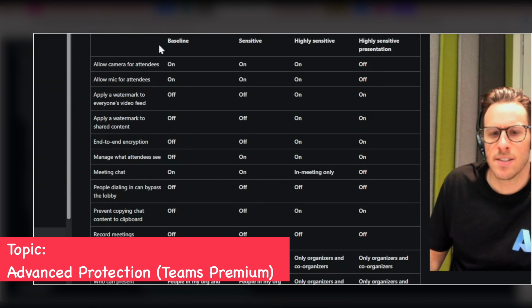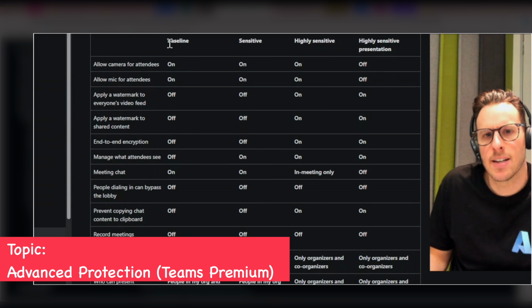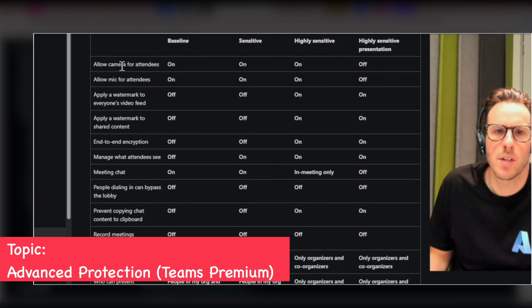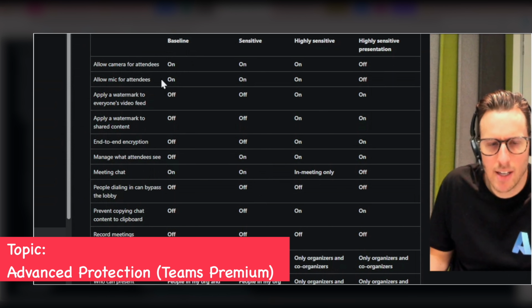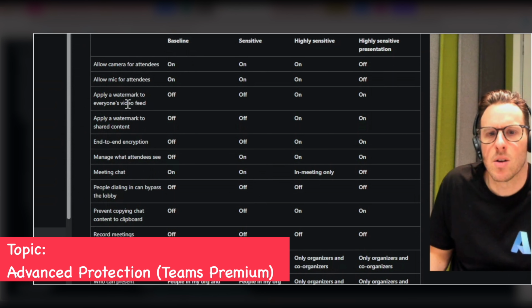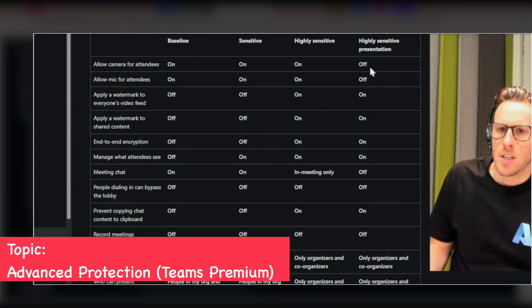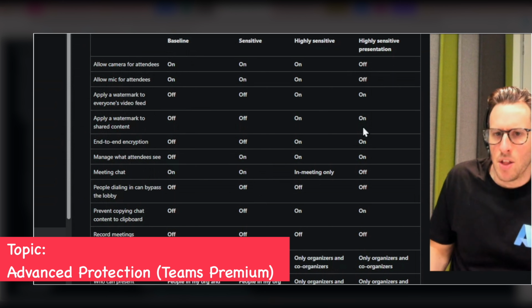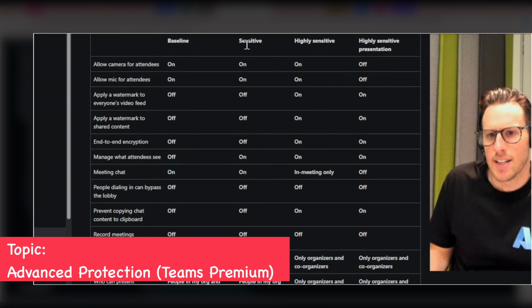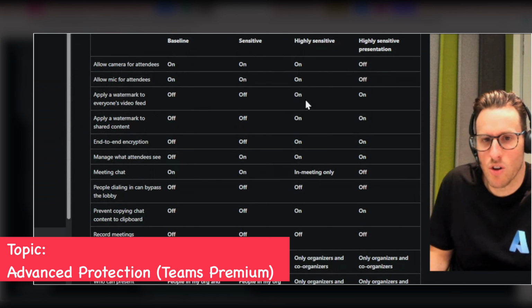You can take these and obviously do what you want with them, but this is how we see it. You can see, baseline, we might say we want to allow camera, we want to allow mic. We don't want to apply a watermark to everyone's video feed. However, in a sensitive or highly sensitive discussion, we might want to turn some of these features on.